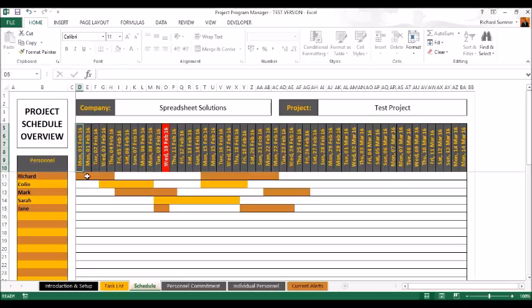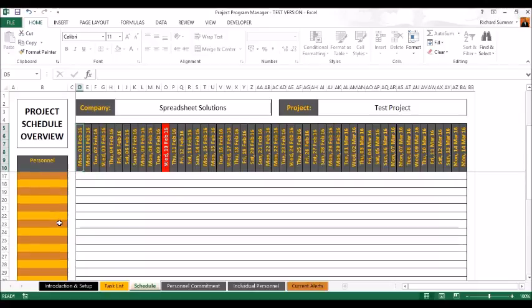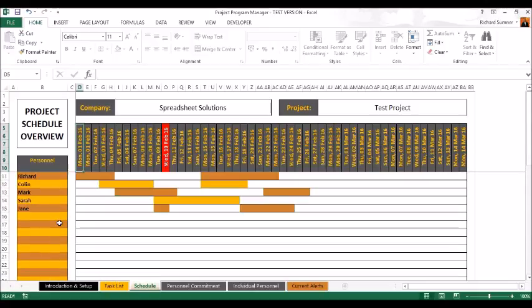So you'll be able to see Richard's got a task there, and it actually continues straight into another task. You basically see which days Richard should be busy, which days Colin should be busy, which days Mark should be busy, and it lays out each of the tasks in line like that per person. So you'll be able to scroll down and see all of your staff members on here.